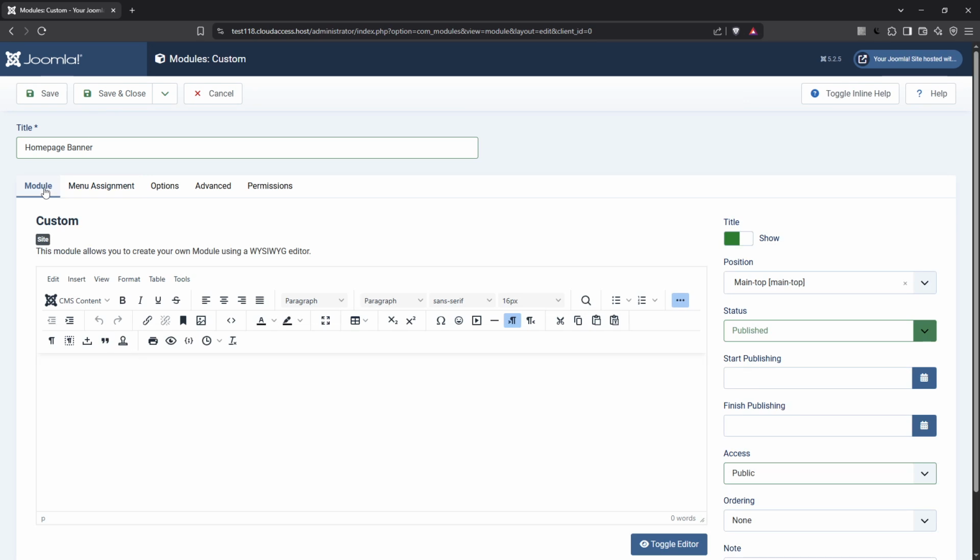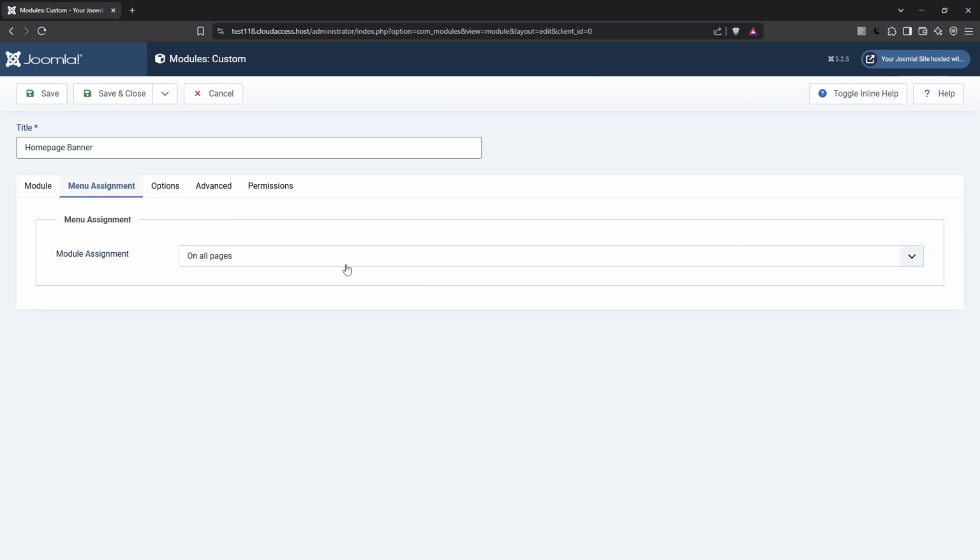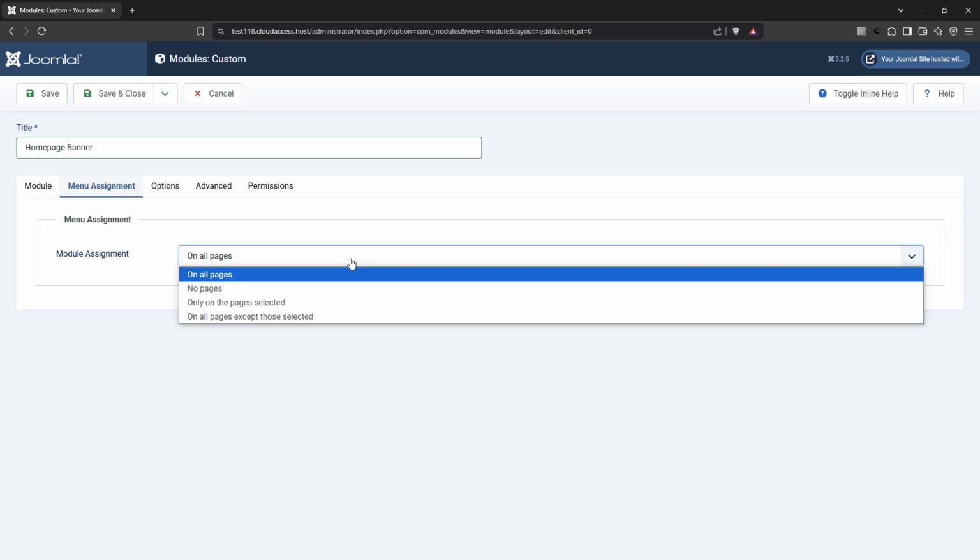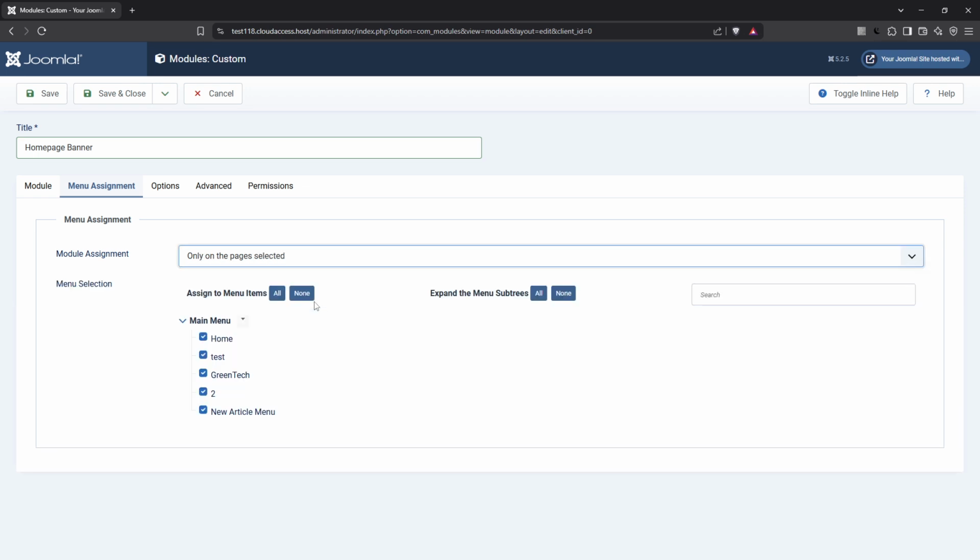Once you've tackled these basics, head over to the menu assignment tab. Here, you'll customize where your module displays by selecting only on the pages selected. Specifically, pick the pages where you want this module to appear. Common choices include key landing pages like the home page.